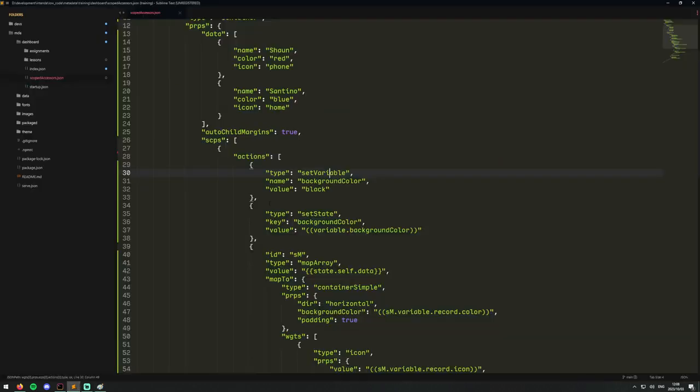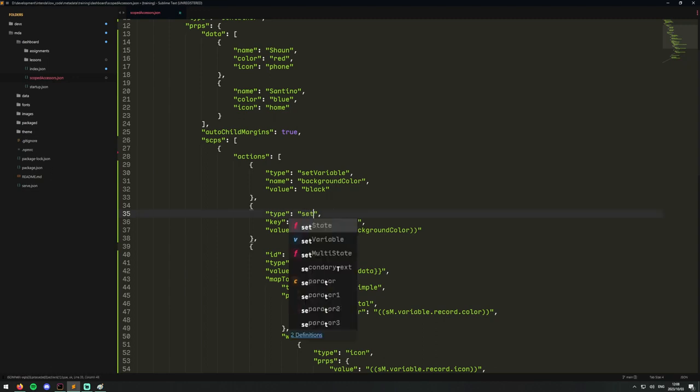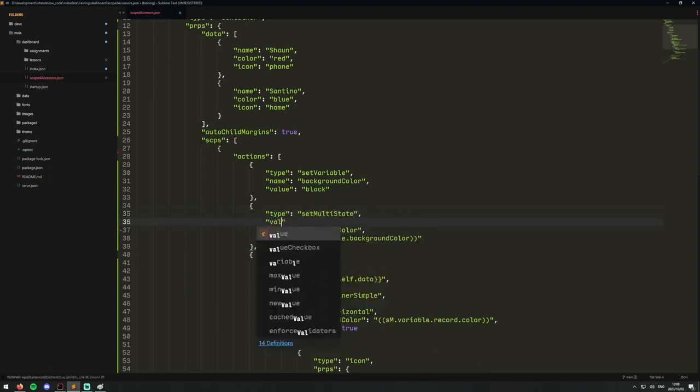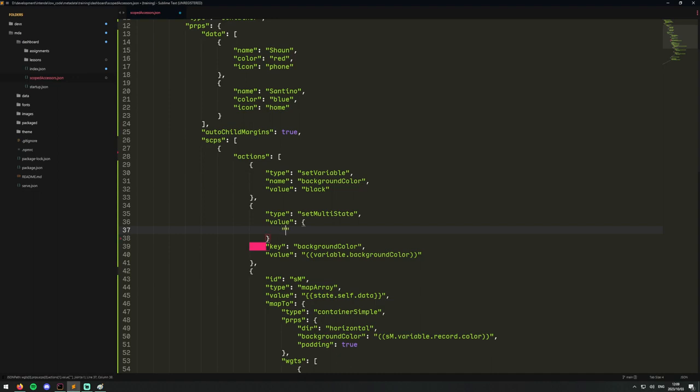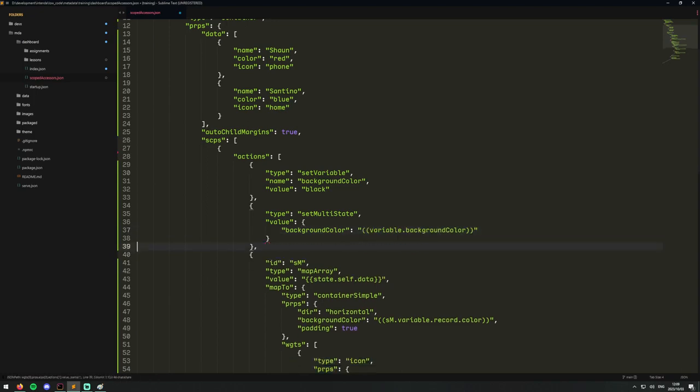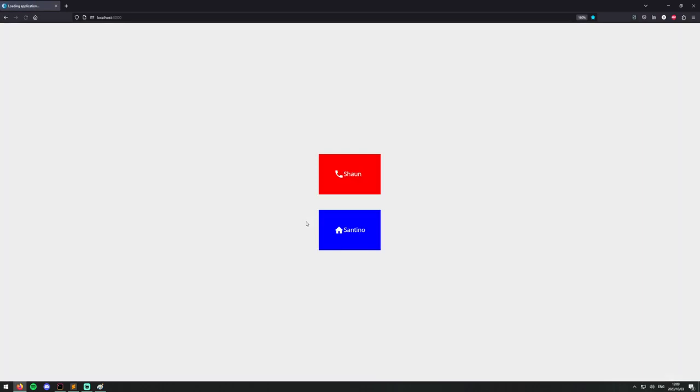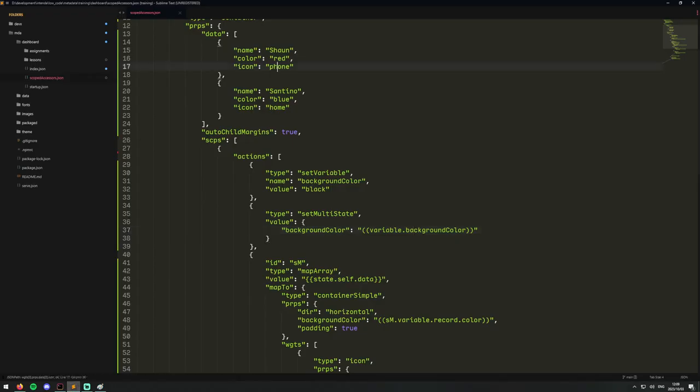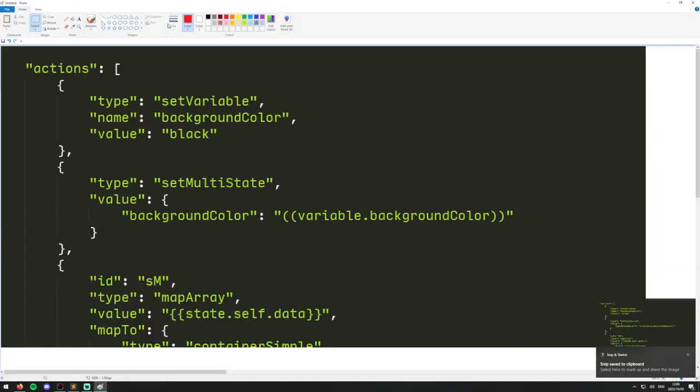As soon as we get into nested objects, let's change this one to a set multi-state. As soon as we get to nested objects, that doesn't work anymore, because Opus will not drill in and replace these accessors for you as well. So refreshing, we'll see the background color is not changing, and that's because we're on a deeper level now. It would have replaced all of the keys here and their corresponding values.